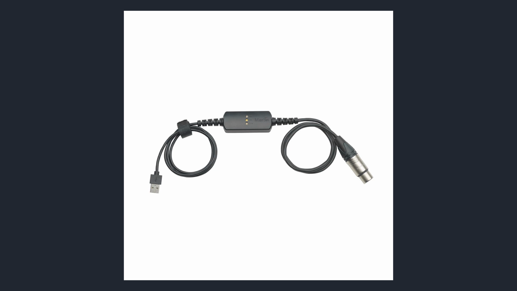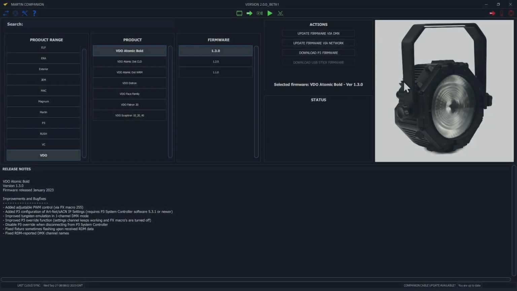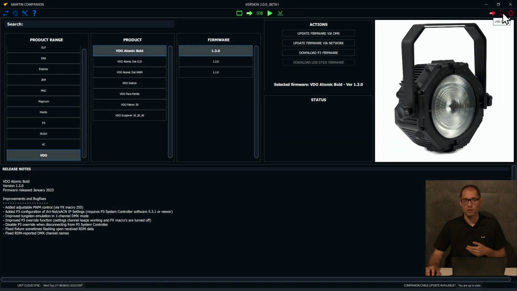Martin Companion can connect with fixtures using two different methods. The first one is using the Martin Companion cable, which is a USB to DMX adapter cable. Once you plug that into the computer, the USB icon here in the top right will light up to indicate that a Martin Companion cable is connected.